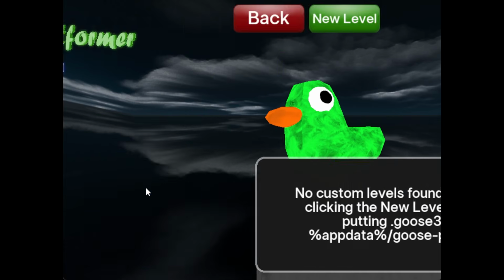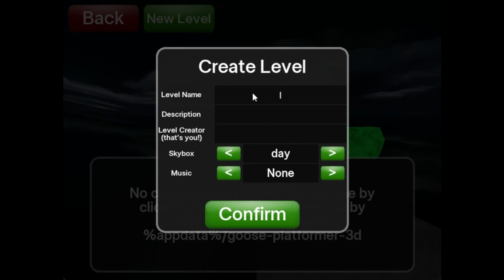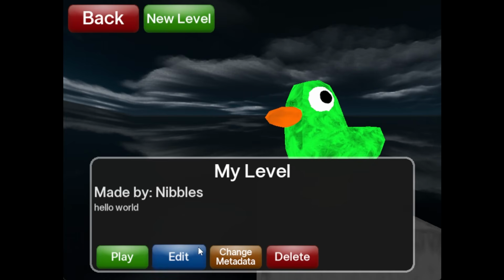But if you click here, you can make your own levels with the level editor. You put in the name of your level, my level, the description, and your name for the level creator. You can pick a skybox out of quite a few options. I'll do space. And you can also select some music tracks. These are all from previous games that I made. But the menu music that plays is original for this project because I felt like it.